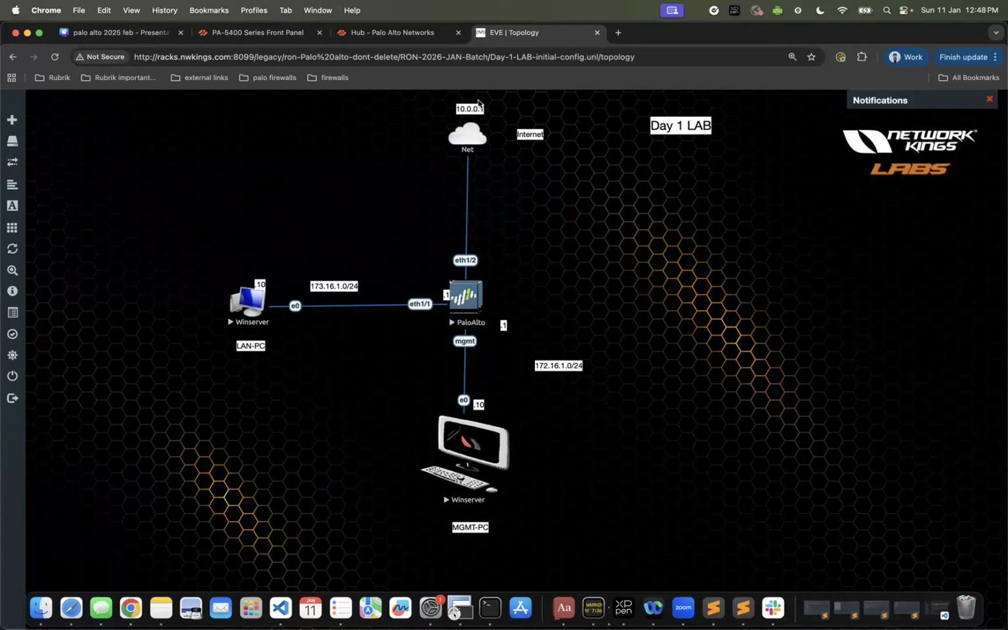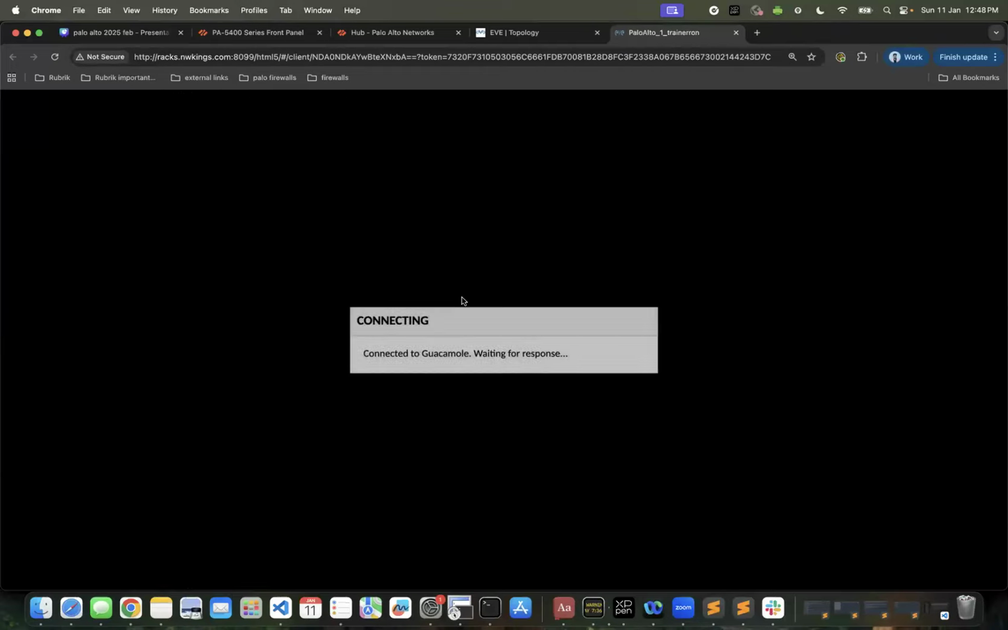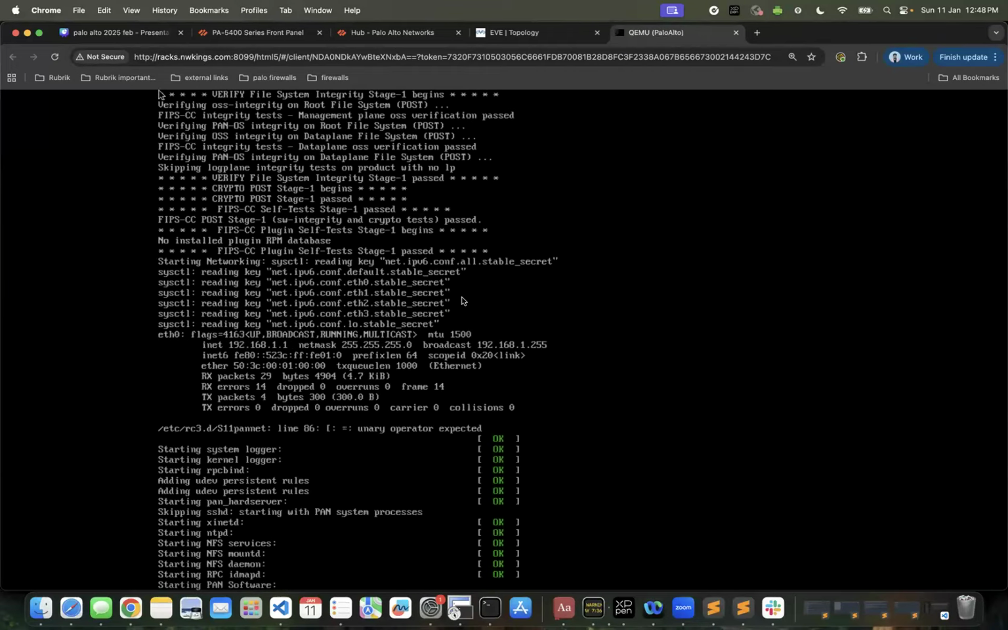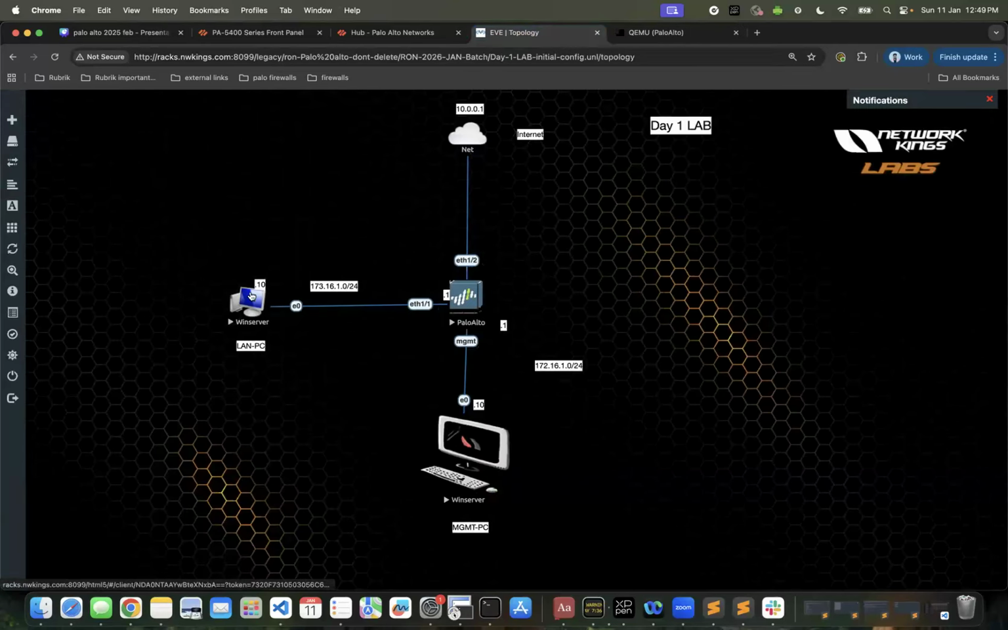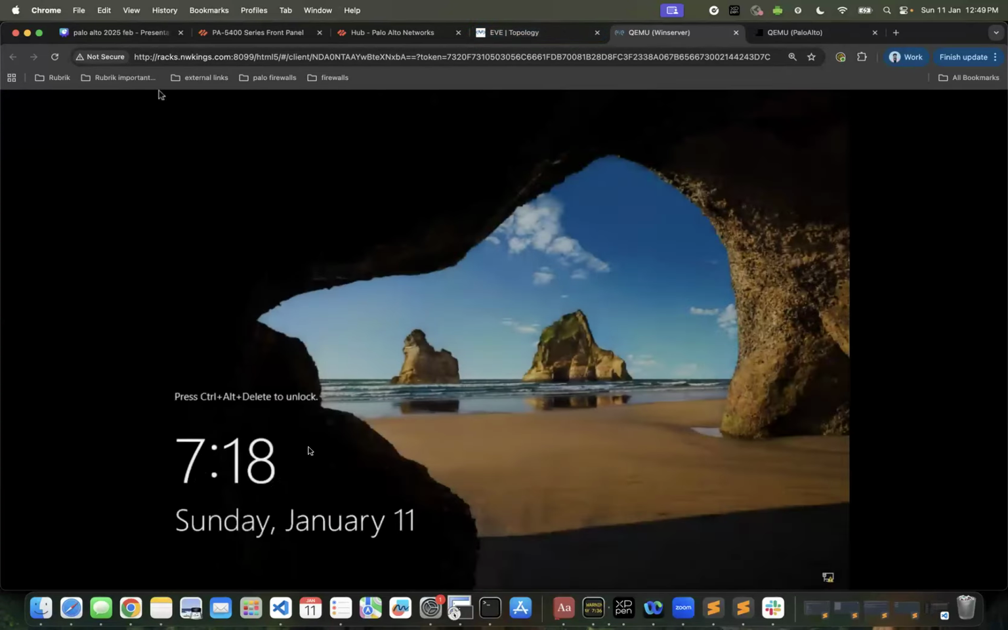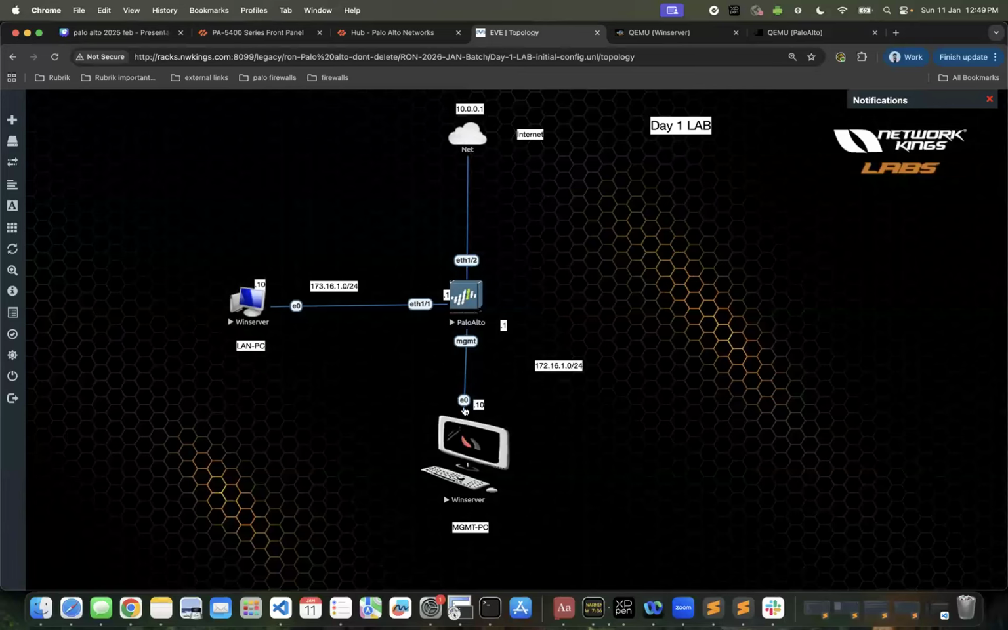Now let's understand this one. Why 10.0.0.1? Before that, once you click that, it will open a console window. I just clicked it, it opened a console window, and it is now starting the PAN software. It is booting. Those are boot messages. Everything is booting now.